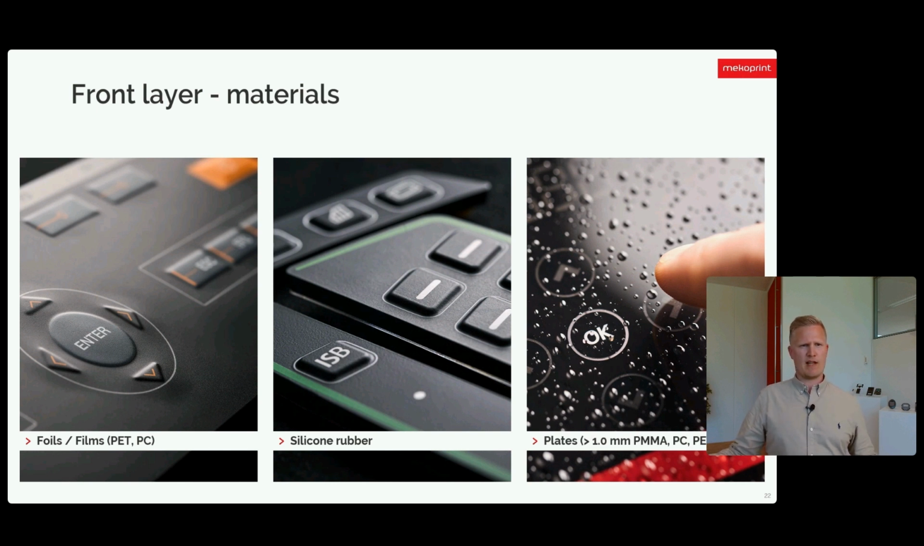When it comes to foils and films, the key advantages are that it has a slim, flat design, and you have the possibility to add artwork and graphics and play with these contrasts between gloss and matte. It also has a seamless design, which makes it easy to, for example, clean by wiping it off with a cloth. Silicone rubber is a very robust solution, and it has a very good tactile feedback when combined with a metal dome. Silicone materials are also very good for diffusion of light if the keypad is backlit.